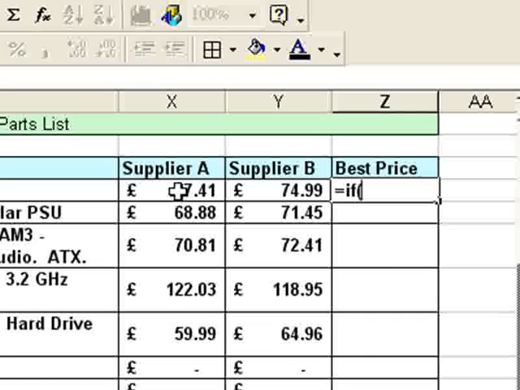So I'm going to click on that value there, 77.41, and then do the less than symbol, and then click on the value underneath supplier B, which is that 74.99 value, and that basically is the question: is supplier A cheaper than supplier B? And as far as the formula is concerned, it is X4 less than Y4. So I'm going to type a comma now to separate this part of the function from the next part, which is what I want to have happen if it's true.